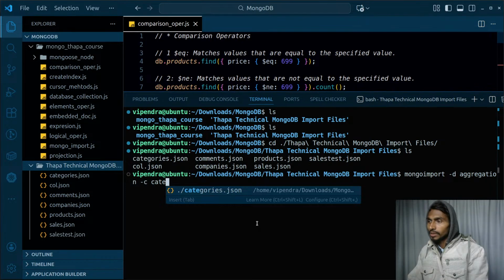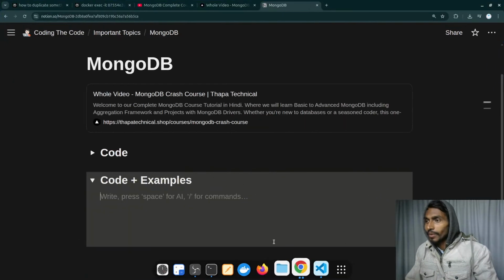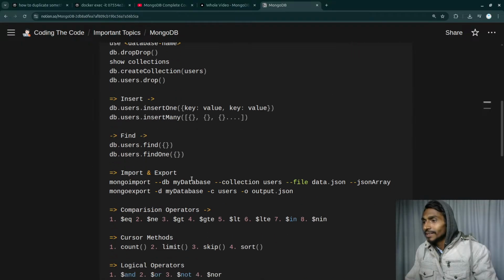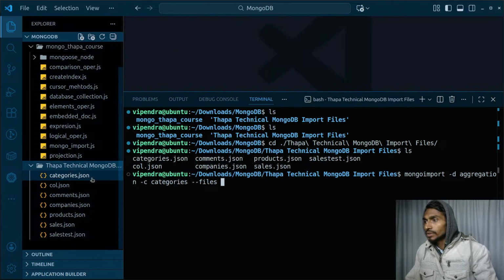The first one is going to be categories. So I have my database, I have my collection, and I will have my file name. Let me make sure whether the command that I'm writing is right or not. If I have a look at this, mongoimport, database name, that's fine, collection name, that's fine, and file name, and that's it, with the jsonArray option. This is how it goes. Having said that, let's close this and turn this on.